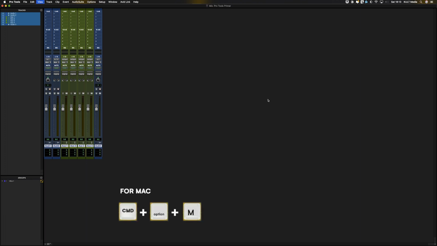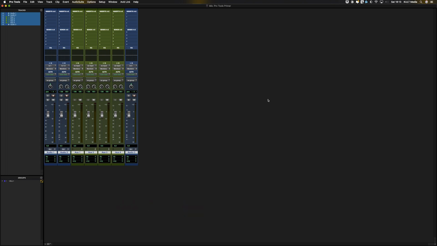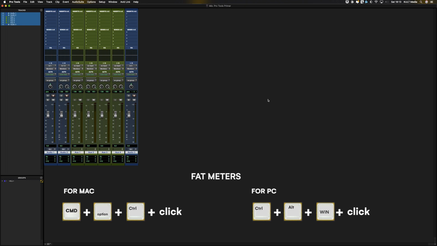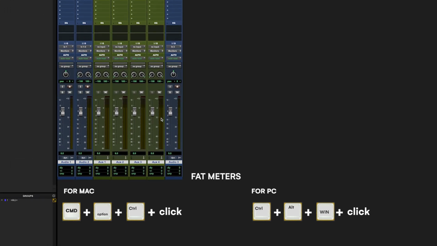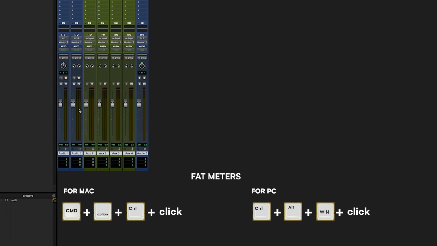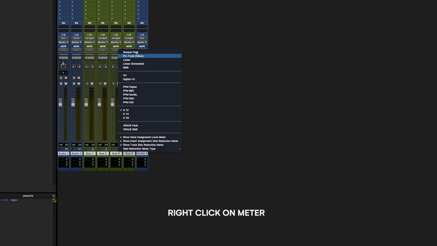Command Alt M. Another shortcut in here is Command Alt Control and clicking this meter here. And it will make the meters a little bit fatter, just a little bit easier to see. So if we make that thin, we'll still have those fat tracks and we can make them smaller. Control or Windows Alt and Command. So that's a nice way of adjusting the mix window. If you right click on the meter itself, we can access those meter options again.